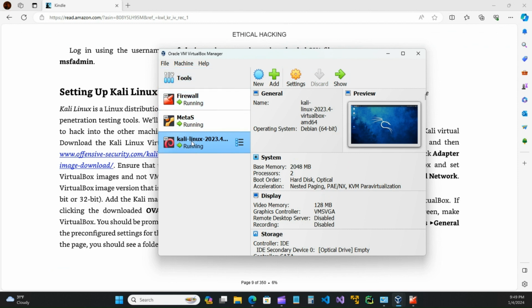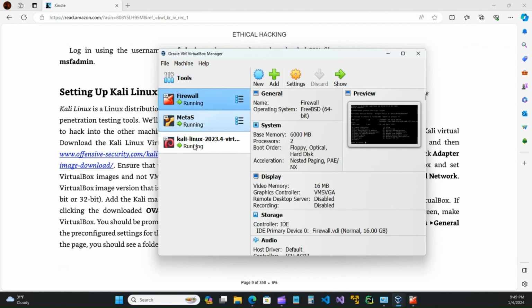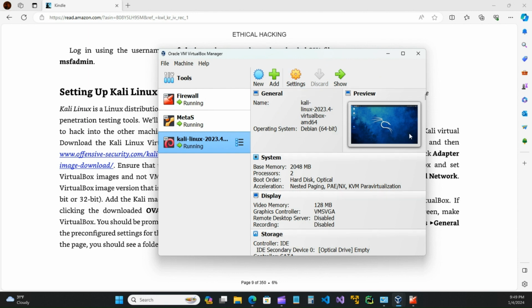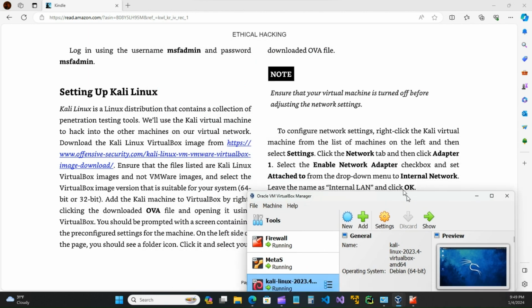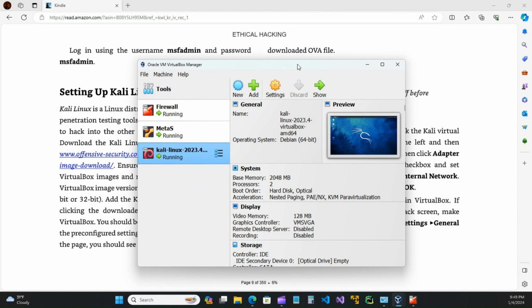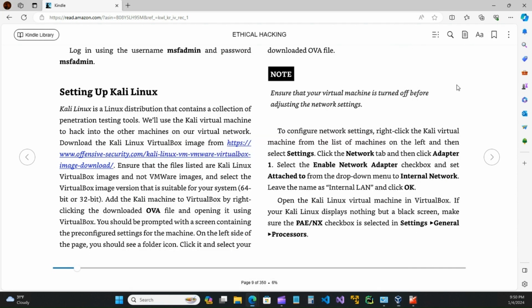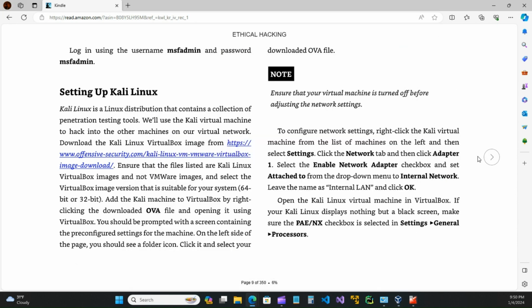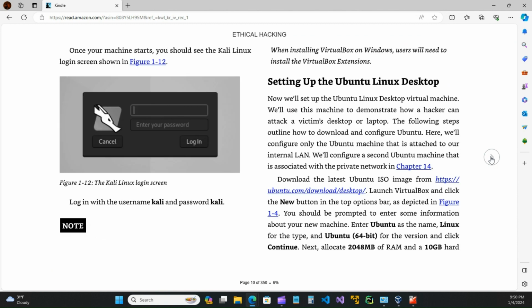Okay, now, see, it's trying to draw a lot of RAM. Okay, so now do the next one. Okay, that was that one. Started up, setting up Ubuntu.